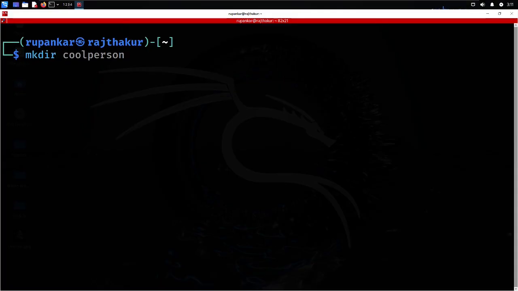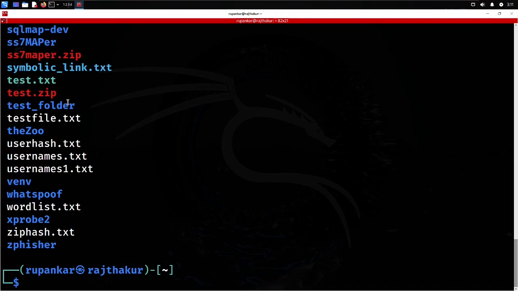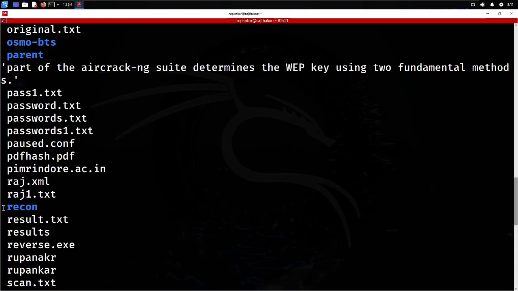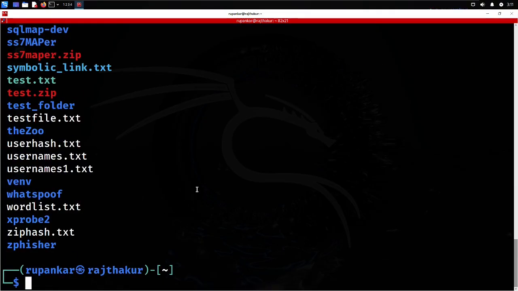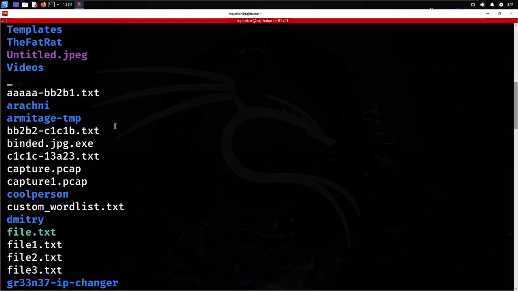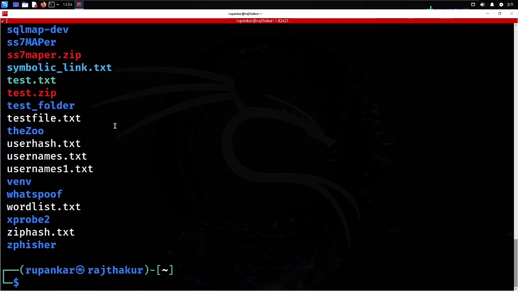So mkdir is a command which will help you to create a directory. Let's create recon. Mkdir has helped me create a recon directory. If I press ls over here, you can see it's a recon directory, and all directories will be in a blue symbol. So mkdir stands for make directory, and then the directory will be created.